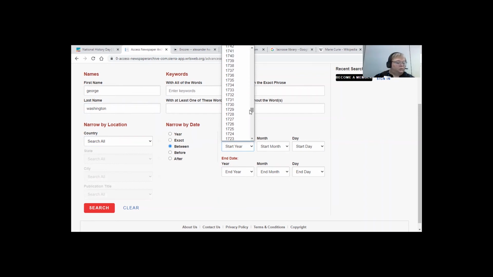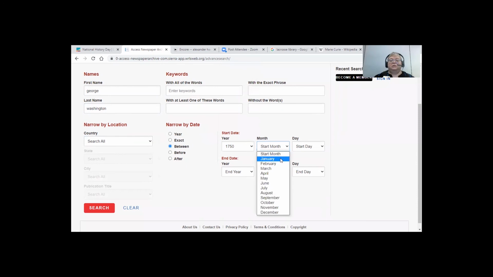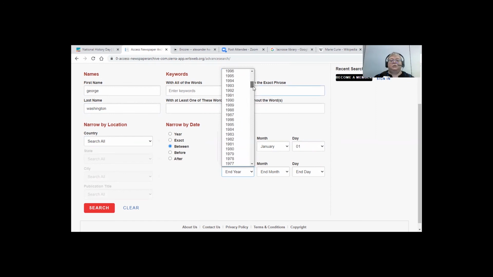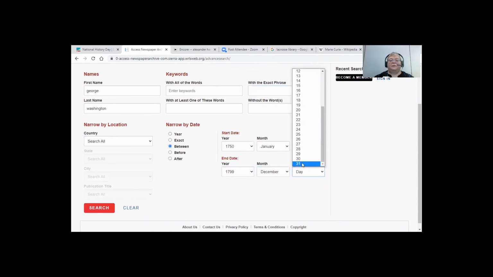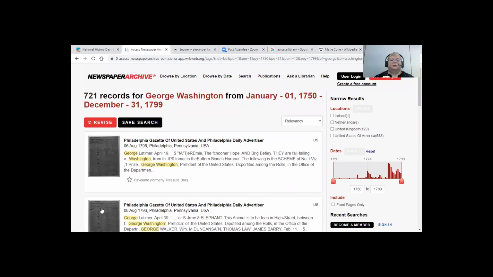So what we're going to do is 1750, beginning of the year, to 1799, which is the year that he died, at the end of the year. So we've got 721. That's still kind of a lot to wade through. And you might want to try adding other keywords to narrow it down.